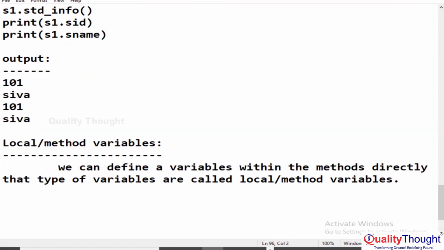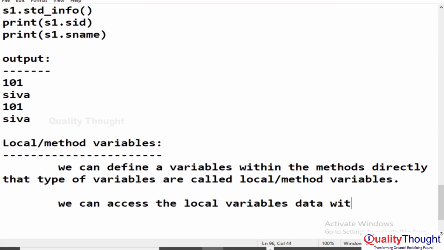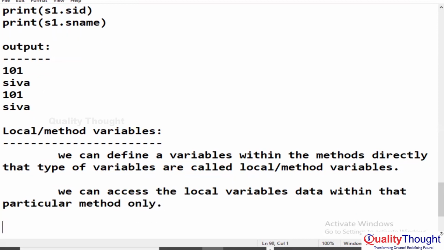Next one, we can access the local variables data within that particular method only.